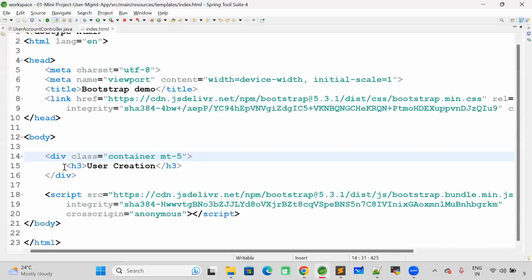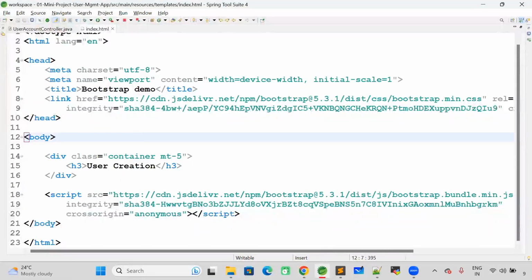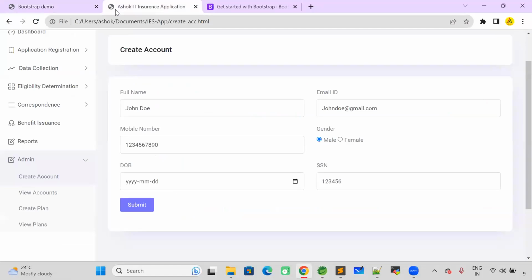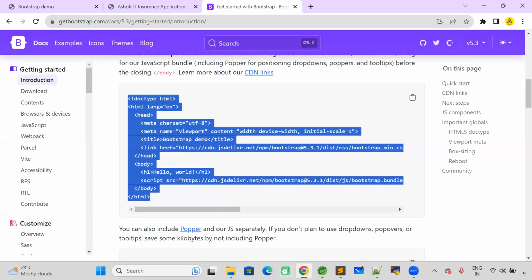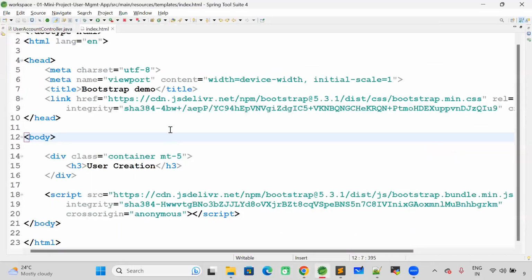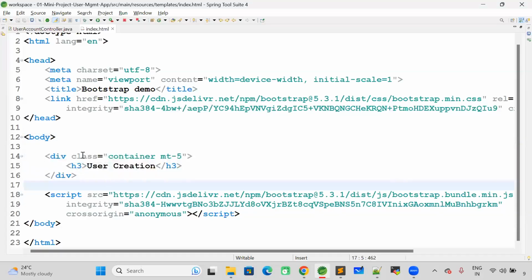So simple. I am making my UI more beautiful by including Bootstrap in the project. How am I adding Bootstrap in the project? So simple. We go to getbootstrap.com. Here the Bootstrap link and Bootstrap script are available. Just copy this HTML completely and paste it. Then whatever form you want to develop, you can develop by using the div container class. So I'm writing div class container, margin top 5. Inside that, for user creation, I have given one line of text.